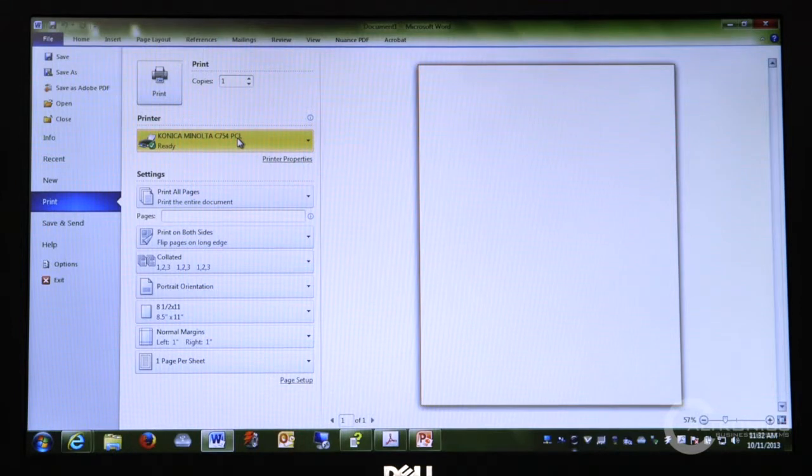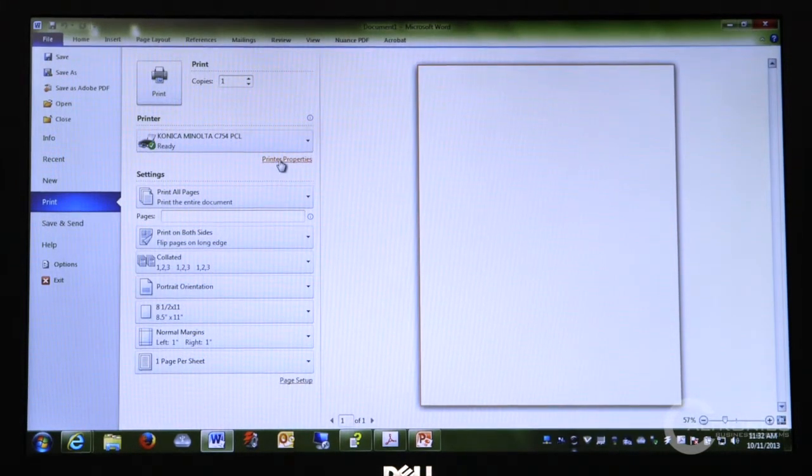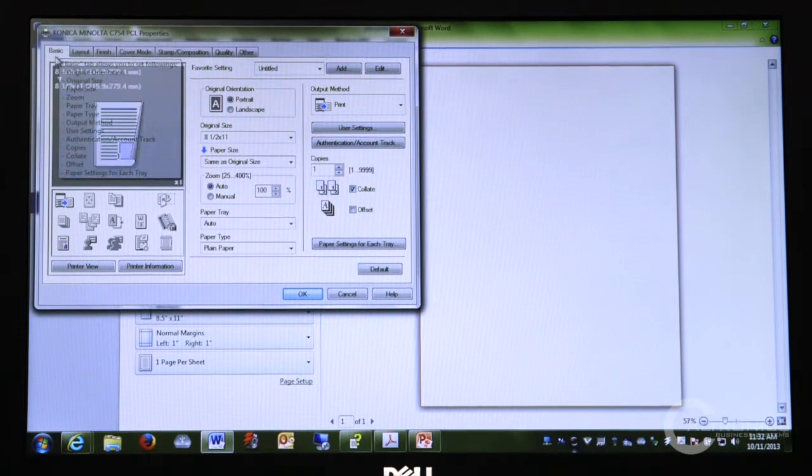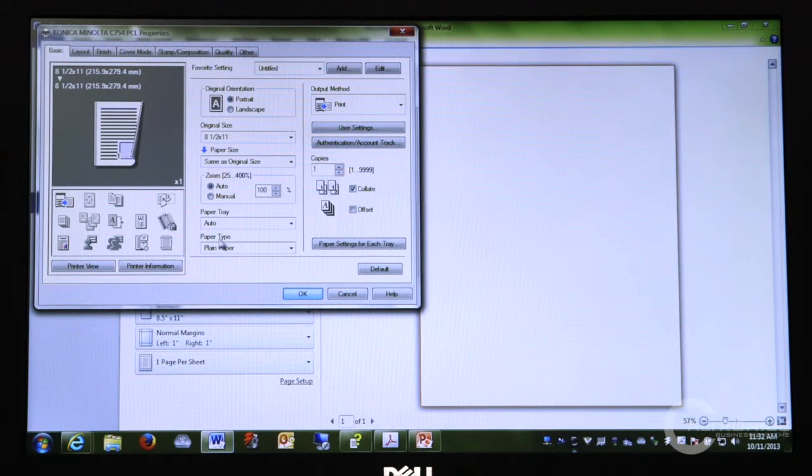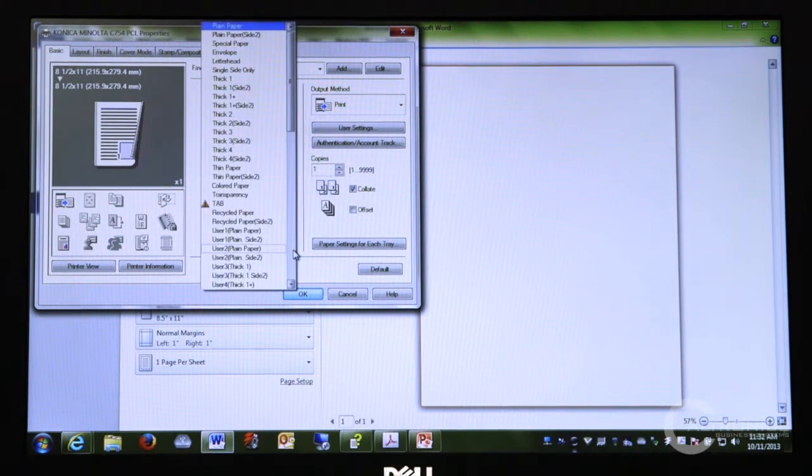When you're printing to the Konica Minolta Bizhubs, choose the print driver, go into the printer properties. You have the basic tab here. You can choose your paper size. You can choose your paper type. Simply click the button and match it to whatever's inside the machine.